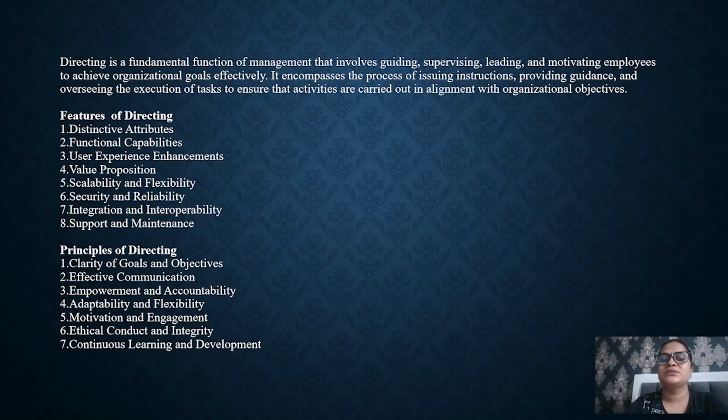First feature is distinctive attributes, which means that this feature represents the unique attributes or characteristics that set a product or a service or even the entire entity apart from the other categories, right? These attributes can be tangible or sometimes intangible and will always contribute to the overall identity and the value in the organization.